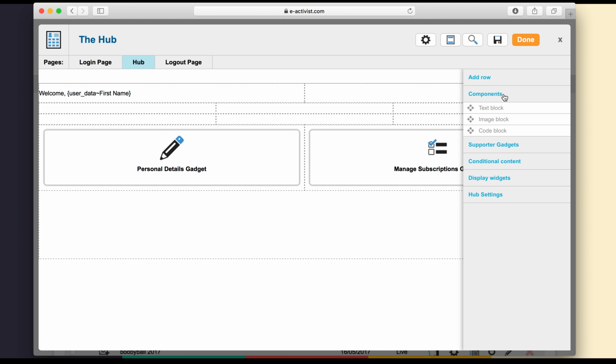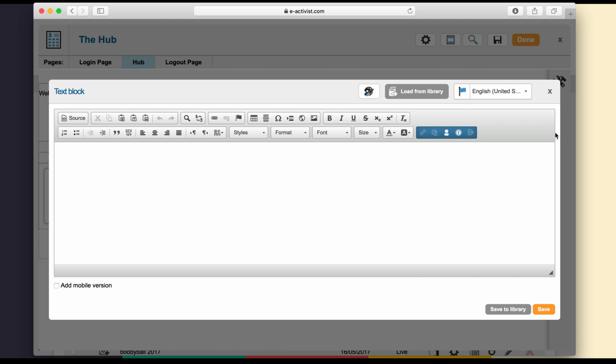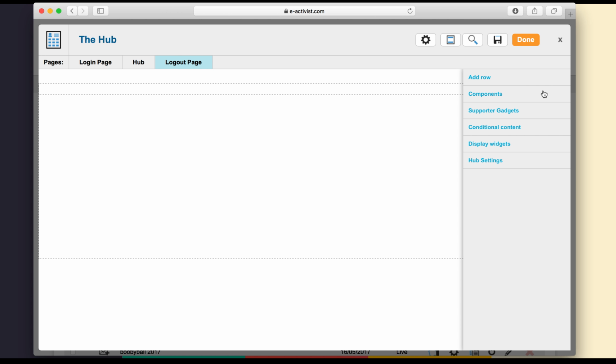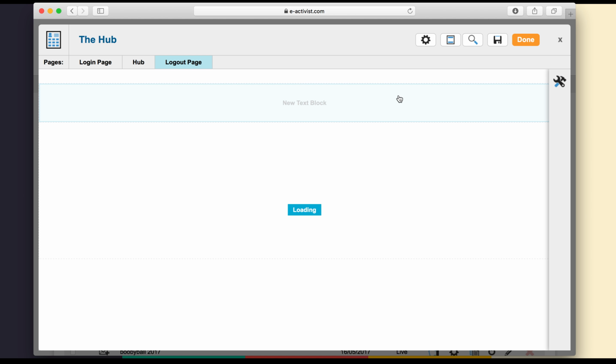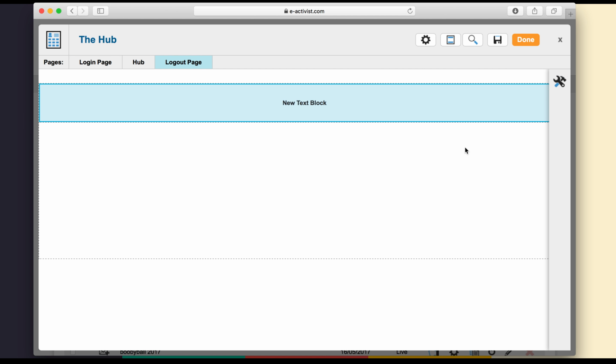Keep in mind you can still drag on text blocks here, so you can design this to look however you want. And the logout page is basically a page where people are going to land after they click logout. So you can add a text block here and say, thank you for updating your information. If you have any questions, email us or call us or whatever. But yeah, so that's how you create a simple self-service page for your supporters. And the process is very similar across all the other gadgets as well.